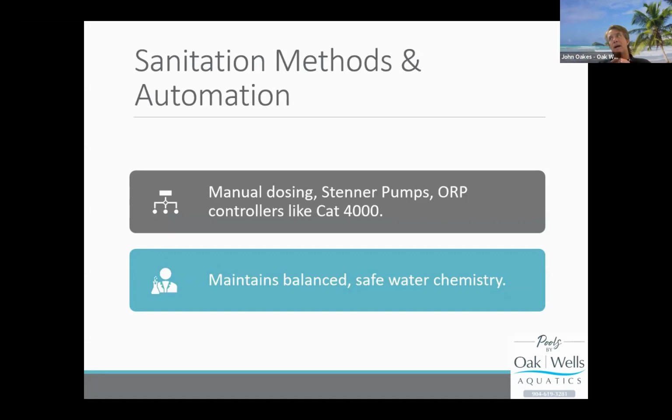If you have none of... no existing pools require an ORP control at this time. Anything new as of, I think, January of 2025 does require an ORP controller, and public spas have always required an ORP controller.